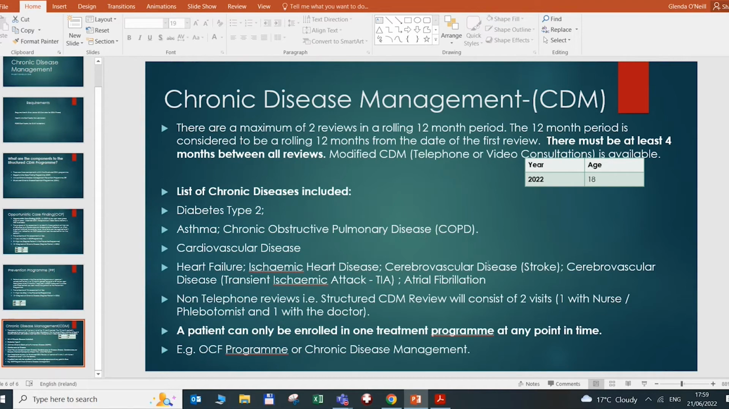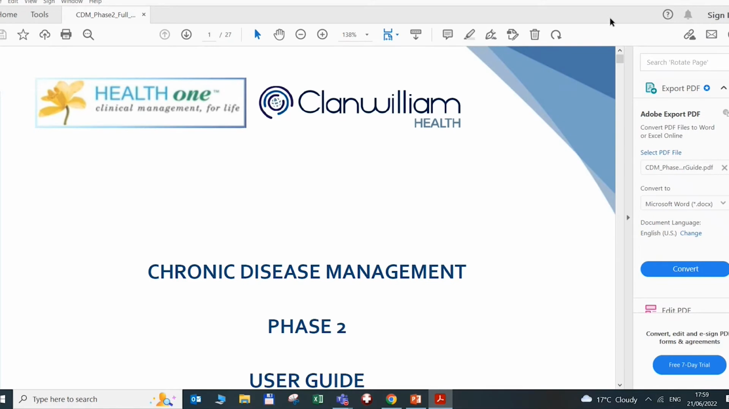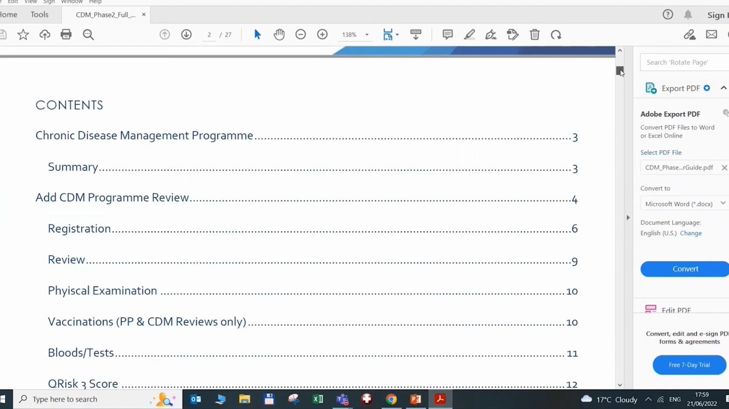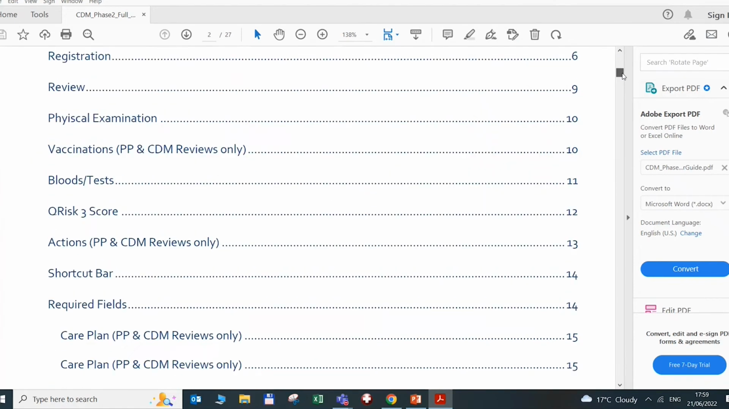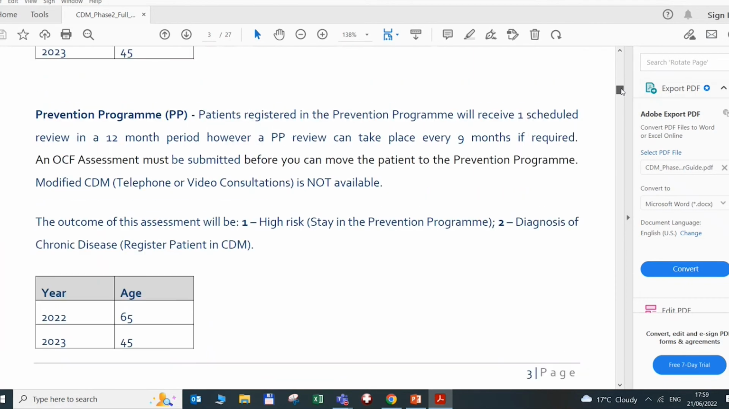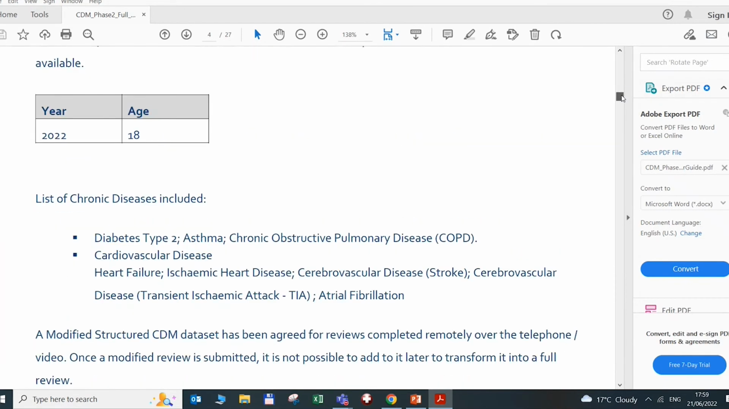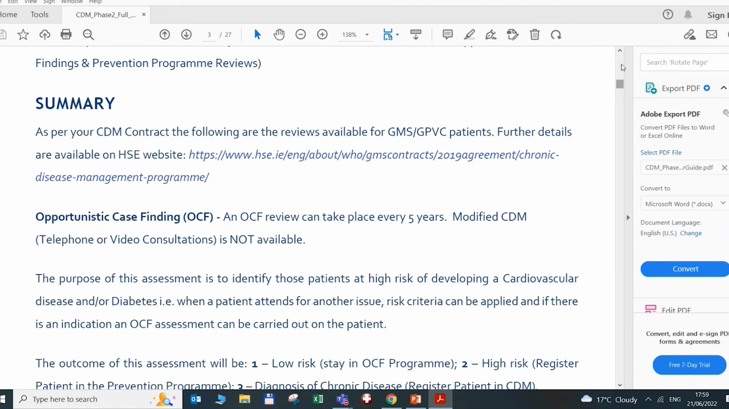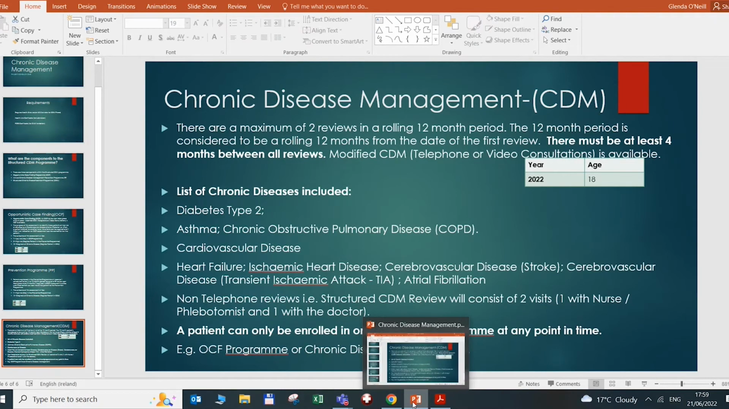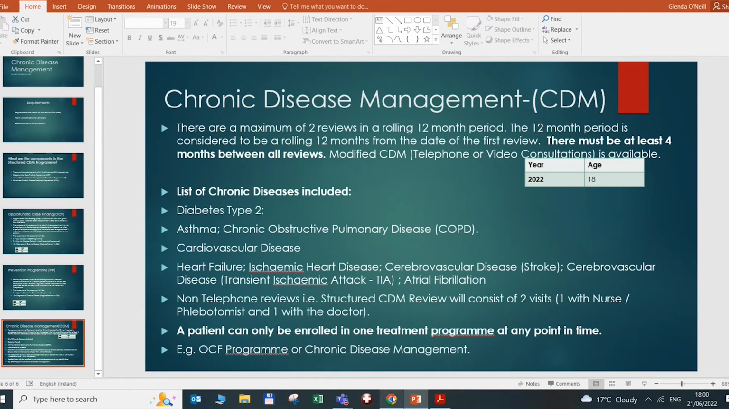Now, we will have documentation when you're in Health One and you press F1. This is just a sample of the document that will be in there. It's a full user guide. It's also on the Clanwilliam website, and it gives a breakdown of all the information that you need, with links to the HSC website. If you need further information or clarification on anything, you can go straight to the HSC website. As I say, that document will be available within the F1 help or on the website. So we'll open up Health One.